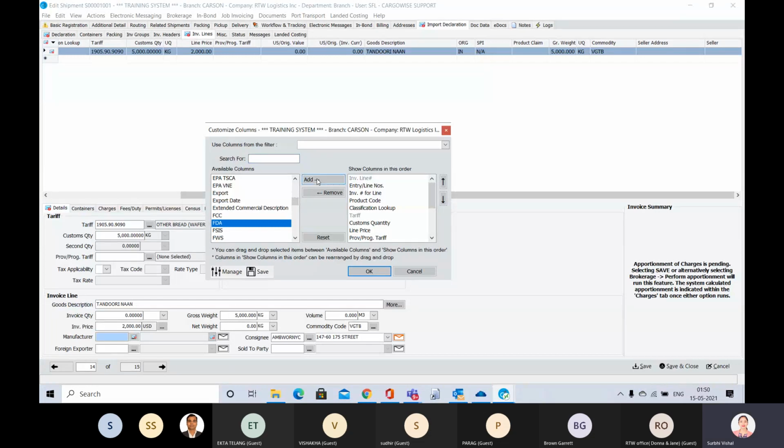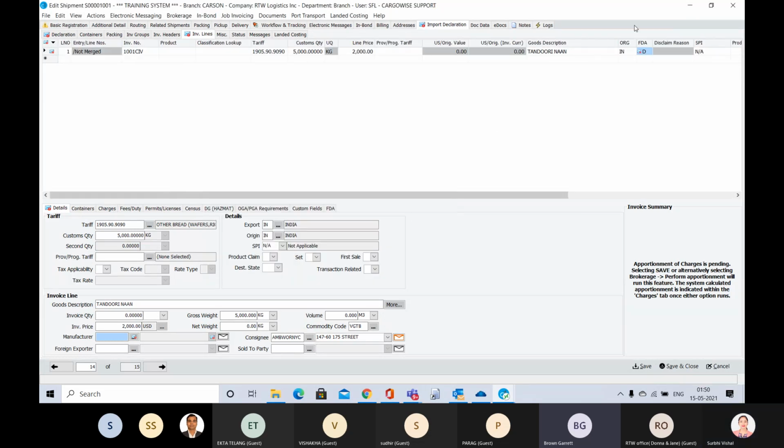Okay, so I'm going to add this FDA here. Just a quick question before I forget: would we have to add this each time, or would it save it for future shipments? We can save it. Okay, cool. So here I'm having FDA as a column, and we have two options: to be declared and to be disclaimed. Let me know, Brown, what to select here. To be declared.